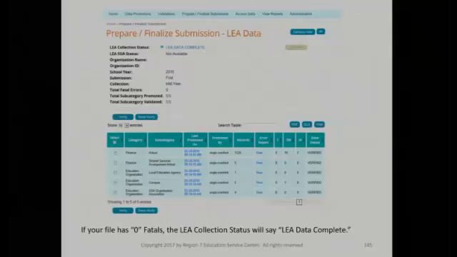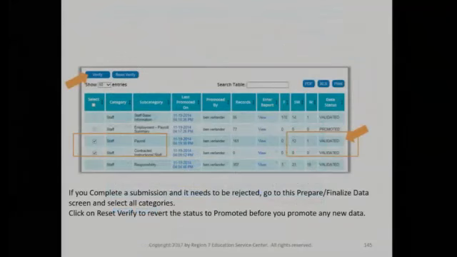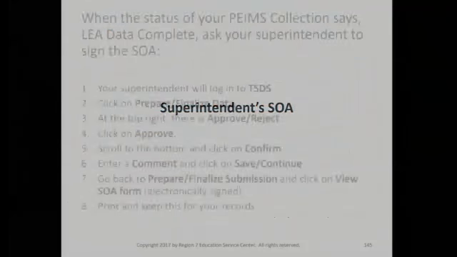And you're not quite done. Even though you've completed yours, you're not quite done until you go in and have the superintendent do it. So after you have finished, you've clicked that, you've said, I'm ready to go with it, then it'll say validated, and then you're ready to get the superintendent's SOA. So you're going to complete it, but then also he or she has to complete it.